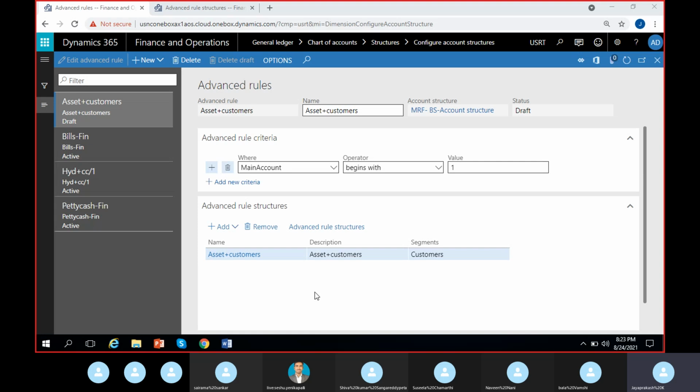I want all of you to practice this one because this is really important. As I told you, very, very important. It's a little complex to understand, but still, if you practice, you will get it on hand. Then I'll try to activate this account structure, and once after activating it, we will post some transactions and see how these advanced rules are working.